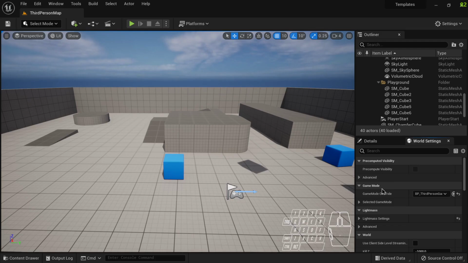Firstly, we have this game mode. This is where you select and configure a game mode for your current level. The game mode defines the rules for your game, such as the number of players or the current score of your player or some win or lose conditions. By default, with our template, we have this third-person game mode.